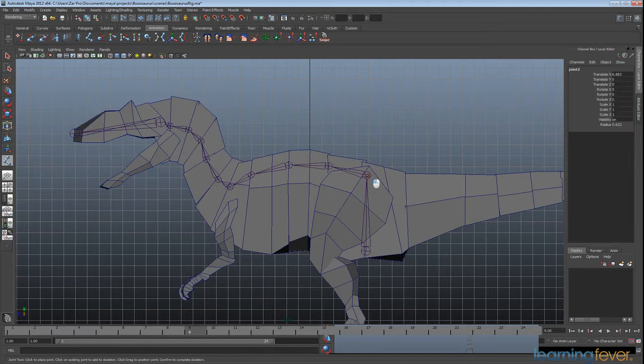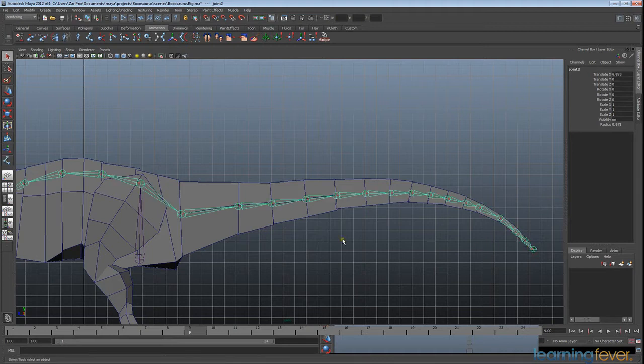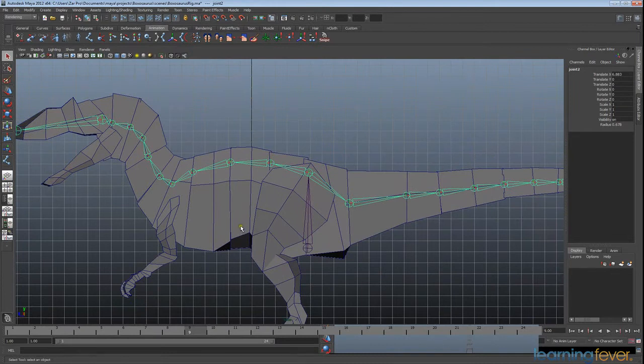So we can click on this joint to reconnect back up to this joint chain, and then click and drag, and we'll do the same as what we did before, and just go right to the end of the tail. I'm just making one joint per piece of geometry. Get to the end and click enter. Okay, so that's our basic spine setup.